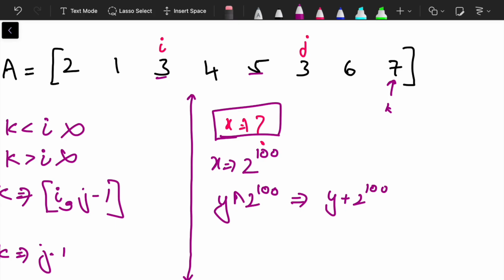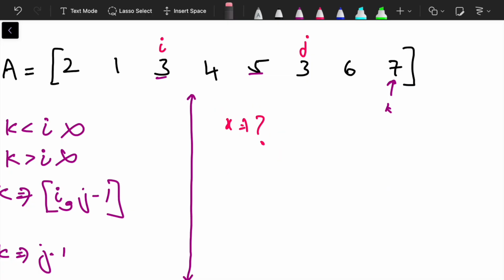So if I pick x as a very big number which is greater than all the elements in my array, I can be 100% sure that I'll not be generating any duplicates, because I'll just be adding them. So let's pick x as 2 power 100 and let's observe what array we will get.